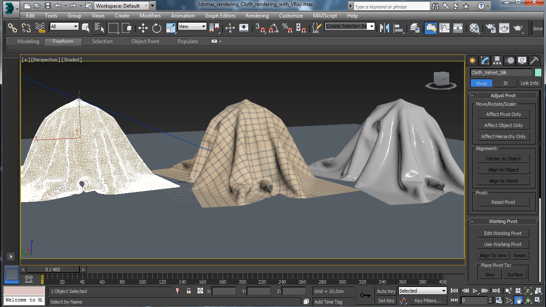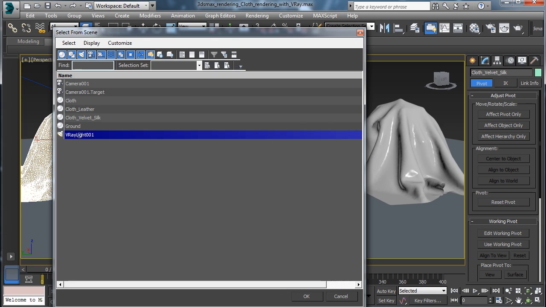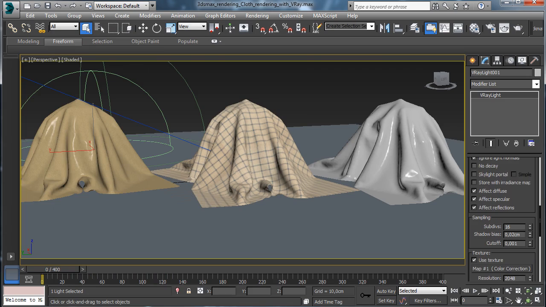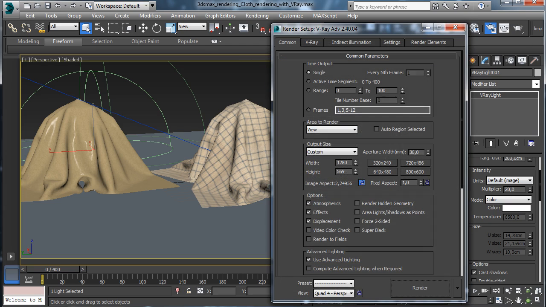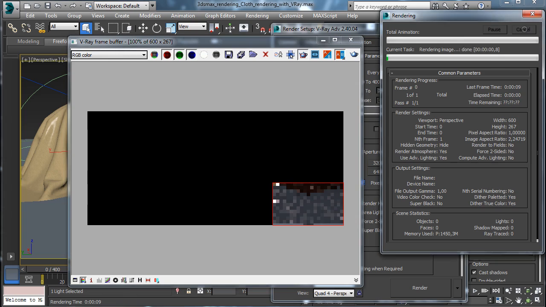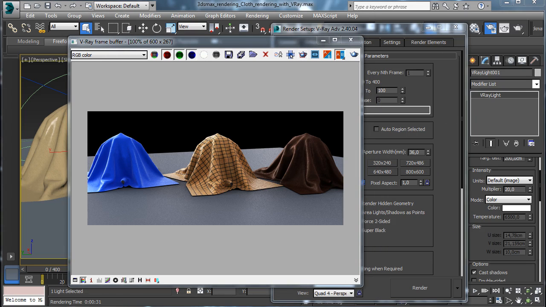And we can also use a higher value for the illumination. So we select the VRay light, and let's try with 20, and we make a little preview to see how it looks. Okay, I have to remove this one and render. Okay, it is not bad.